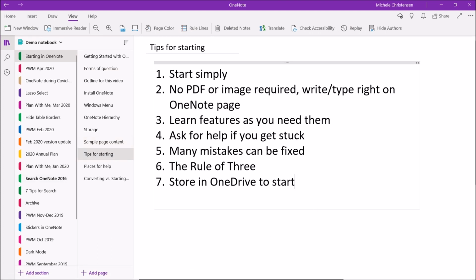Okay, so tip number 2 is that unlike some other note-taking software, OneNote does not require you to add a PDF or any kind of image to write or type on top of. You saw that when I added my daily items to that sample page. Once you have that page in front of you in OneNote, you can write, type, paste, whatever, right on top of that page within OneNote.